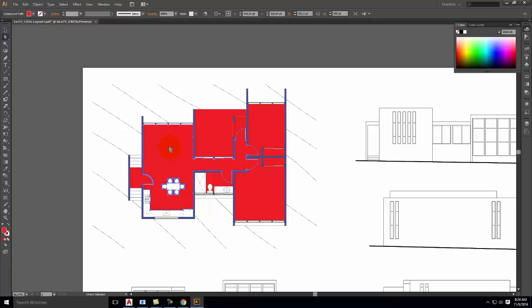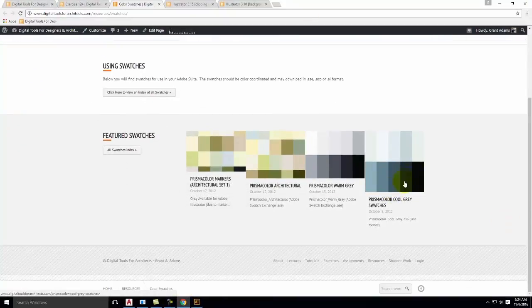Now I'd like to have something applied to this. Maybe it's a swatch, maybe it's a texture of some kind. I'll show you a couple different strategies as we go forward. Let's start with the simplest, which would be a swatch. Okay? I have some swatches that are available online that are based on the Prismacolor markers.